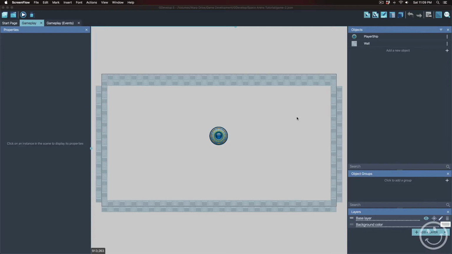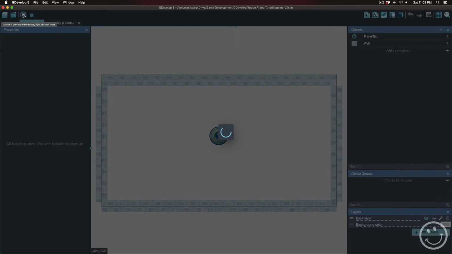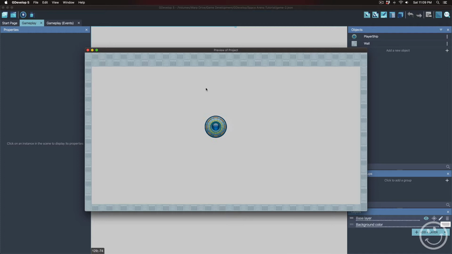Welcome back to part two of creating your first game in GDevelop 5. We're going to pick up right where we left off at the end of episode one. What we've done so far is we've created a project and we have our player ship controllable by the arrow keys on the keyboard. And if you go far enough to the edge of the screen, we have walls set up there that will block the player. So we've just got this started.